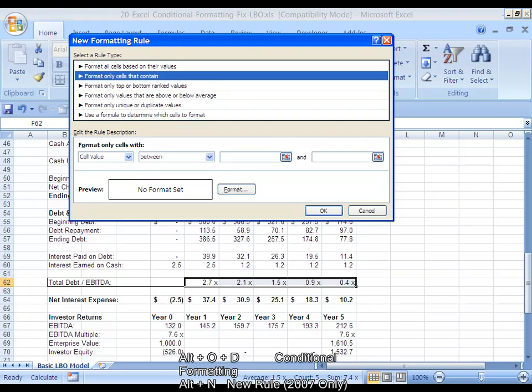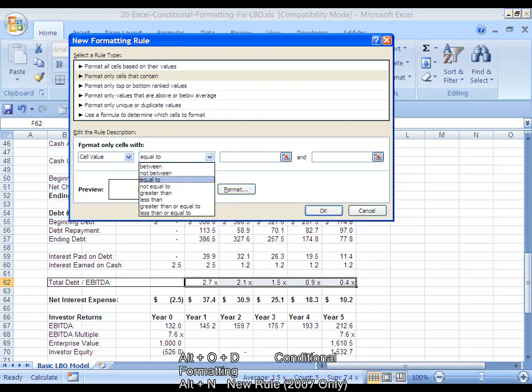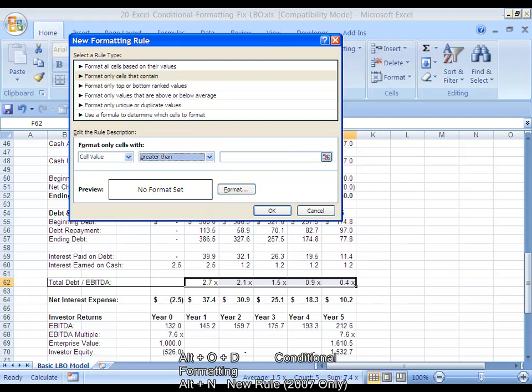Here, for the "format only cells with" part, you definitely want to be modifying the cell value. The rest of this, quite honestly, is not that useful. Sometimes we use errors or blanks or dates occurring, but most of the time we care about the cell value. And we're going to change this. We're moving between each category here with Tab, by the way. And we're going to say cell value, we'll use the down arrow key to move down here, greater than, and then we'll press Enter to select that, and then we'll press Tab.